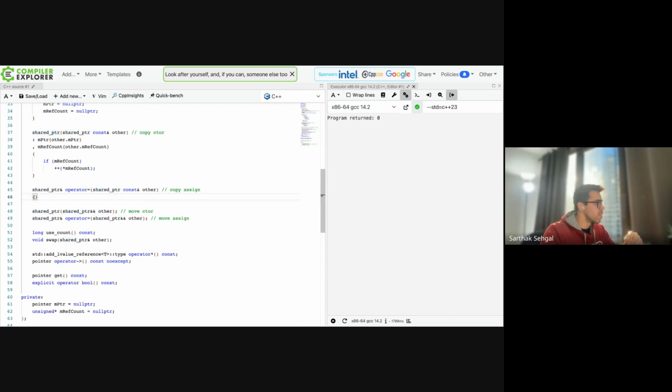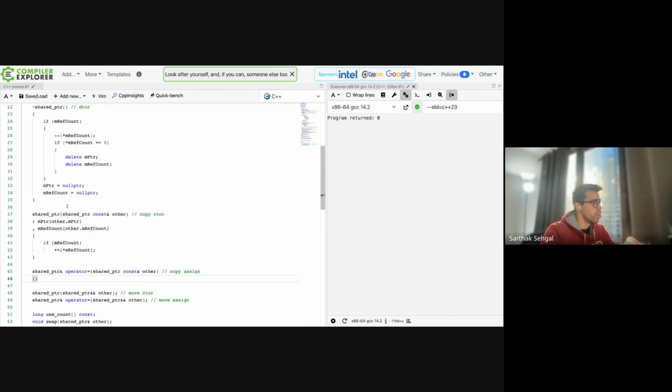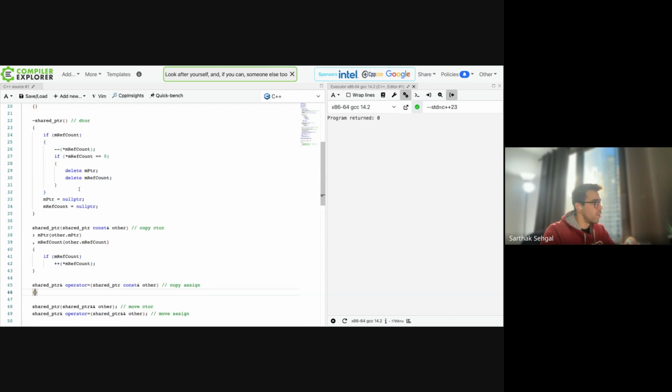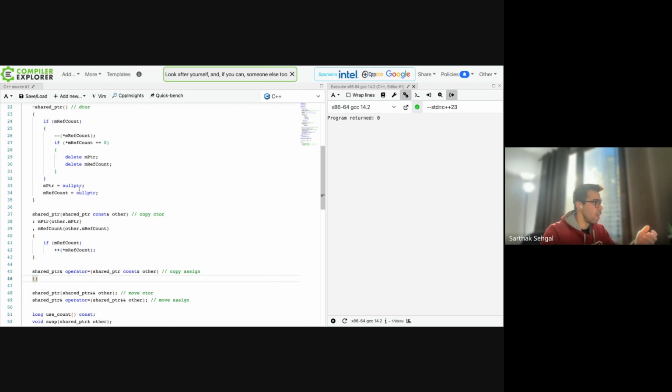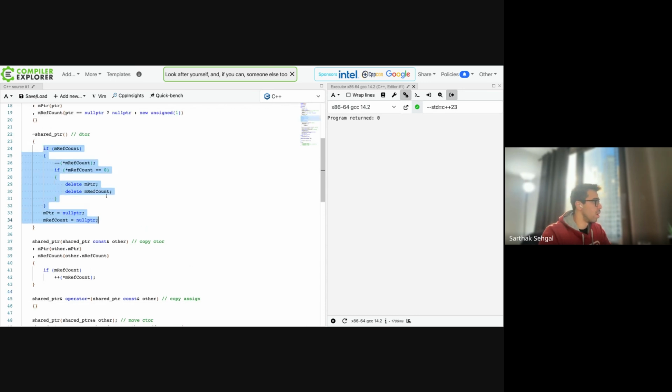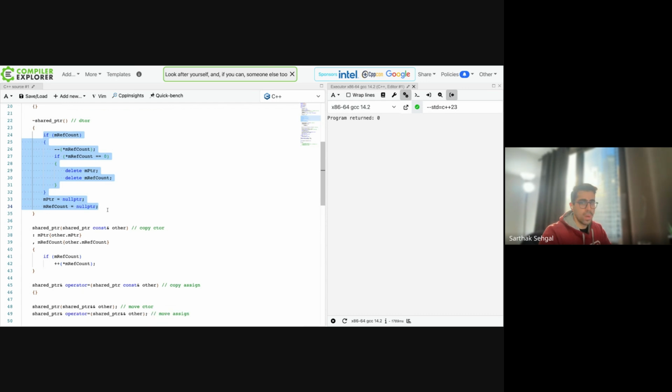In order to delete the state of the current object, I need to do similar checks to what I did in the destructor: if the reference count is not null, then decrement the reference count. And if I end up decrementing the reference count and it goes to 0, then I want to delete my pointer and the reference count. So it's basically going to do all of these checks again, so let's abstract this into a separate function. Let's call this reset, I think it's called reset in the standard library as well.